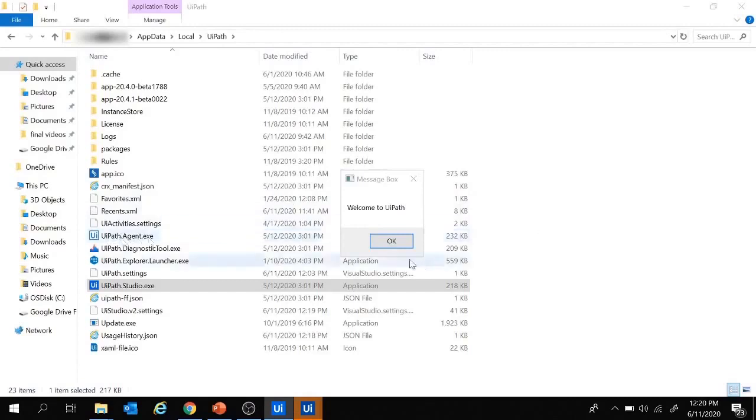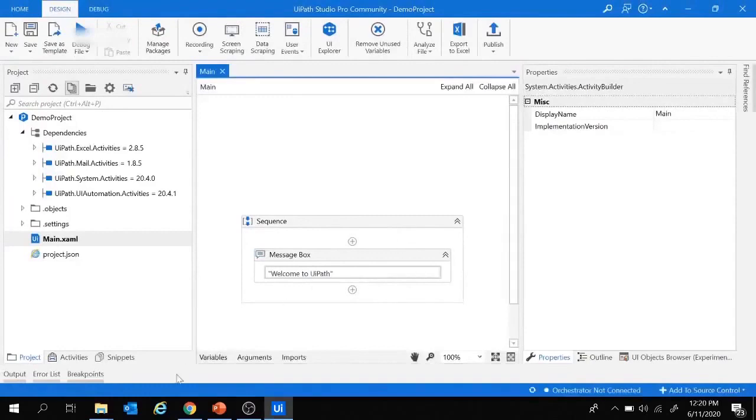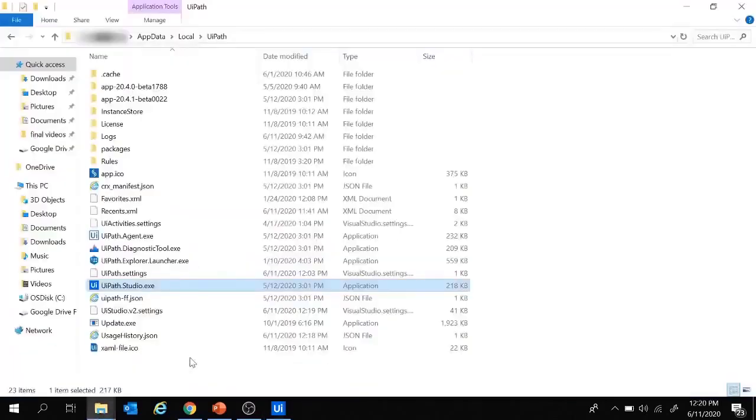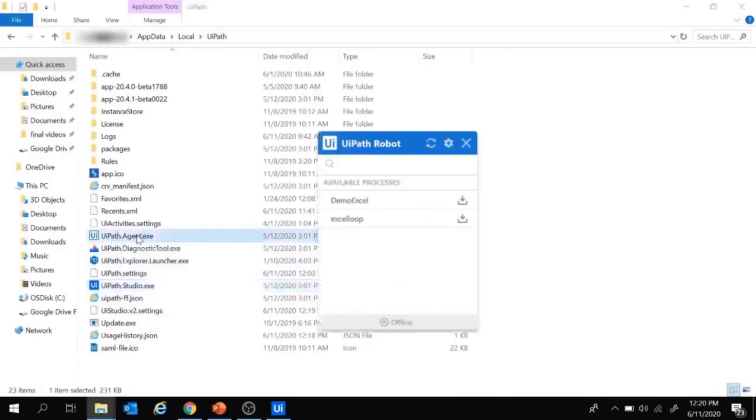UiPath.agent.exe file. So let's close this message box and move back to the UiPath folder, and here we have this UiPath Robot present. So if I double click over here, this is the UiPath Robot, which is used to run the UiPath projects.